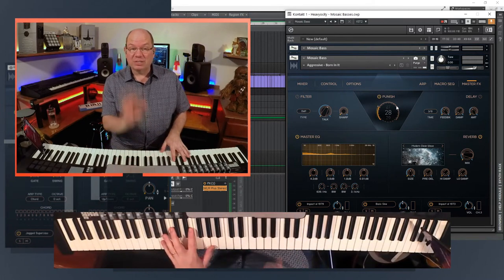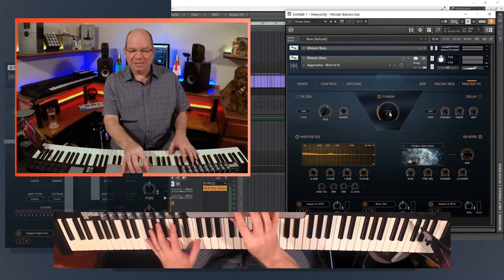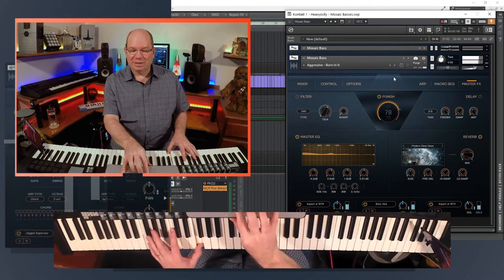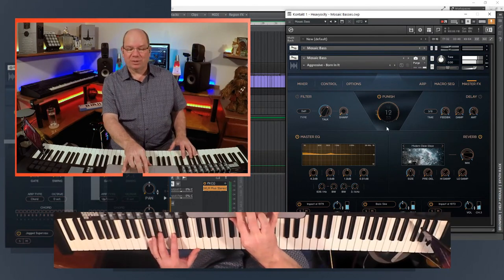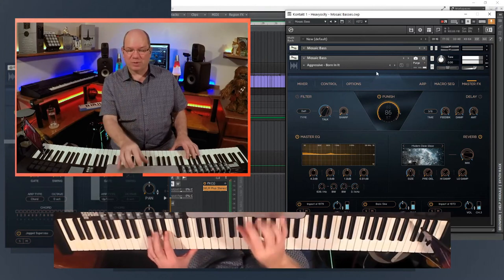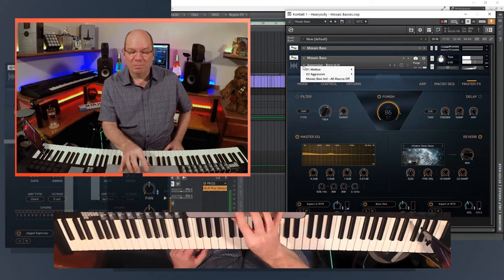Now they've got their signature punish effect here. Let's just see what we can do with this. And that brings some more harmonic distortion and overdrive. Let's turn it all the way. Yeah, you can hear those extra little bits of grit going on there. Wow.